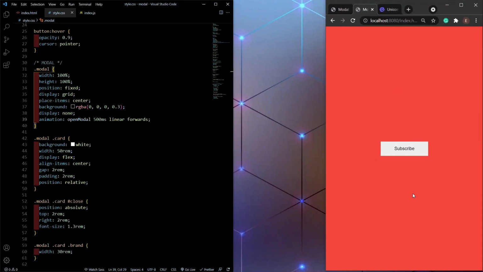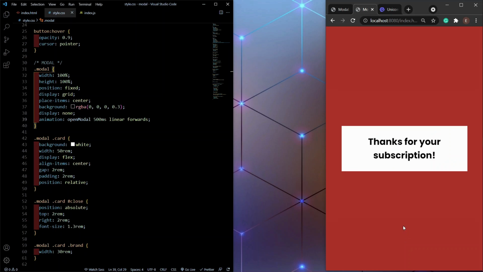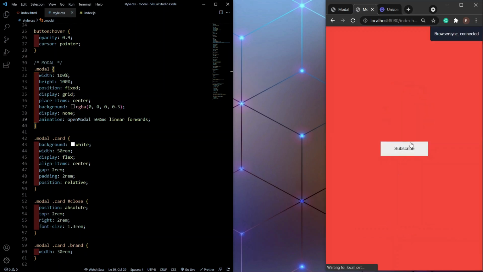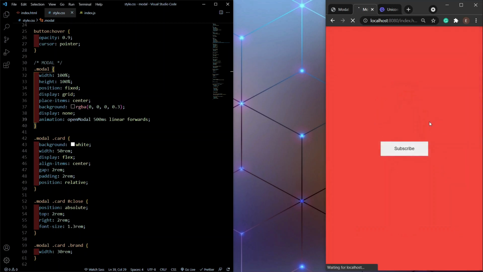So let's try that on mobile. We subscribe and we get that thank you message. We can close it by clicking anywhere outside of the card, or we can click the close icon to close it.